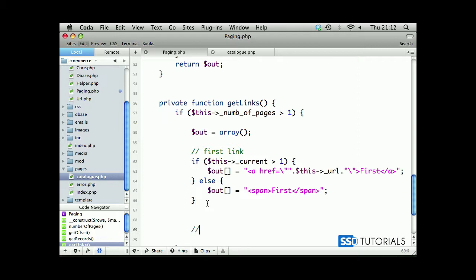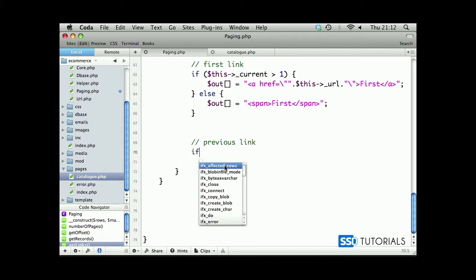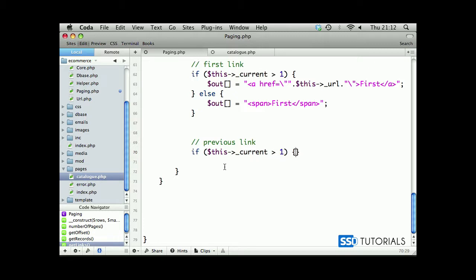Now we're going for the previous link. We scroll up a little bit so you can see a little bit better. Now if this underscore current is more than one, and then else, we're going to do something else. So if it's more than one, then first of all we get the previous page number. It's always good to keep comments about what you do. Sometimes it allows you to work through all these methods a little bit quicker later on. So ID equals, and in brackets we're going to do some deducting, this current minus 1. This will give us the number of the previous page.